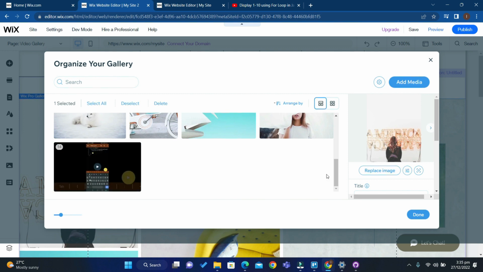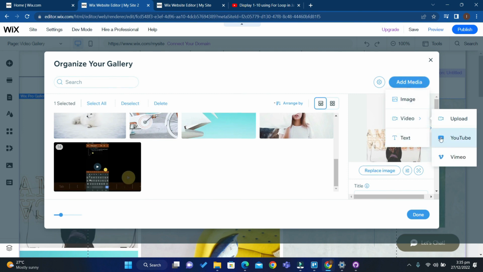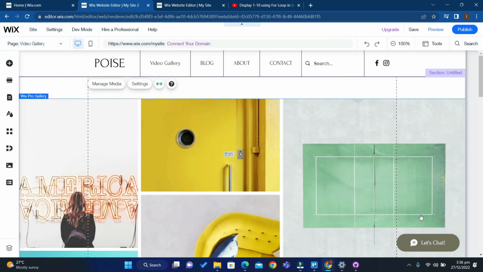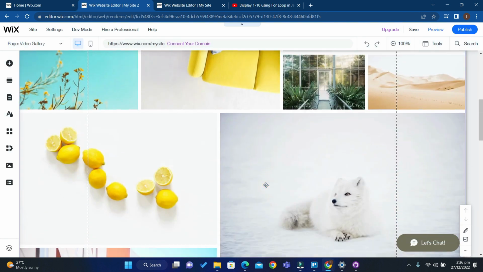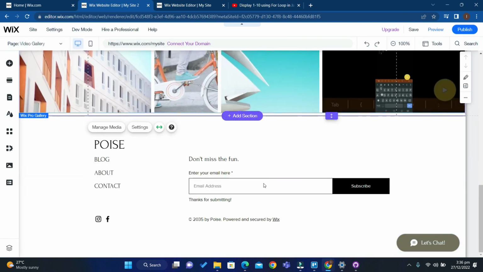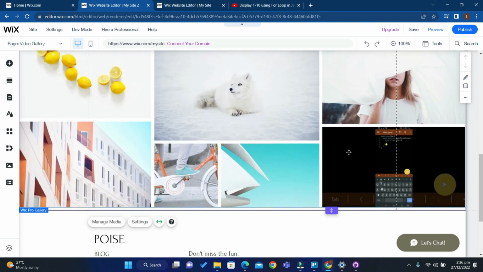Then after that, you can click Done or add another media to choose from your YouTube. Then click Done. And you will see here in the list of the gallery that your video was added here.